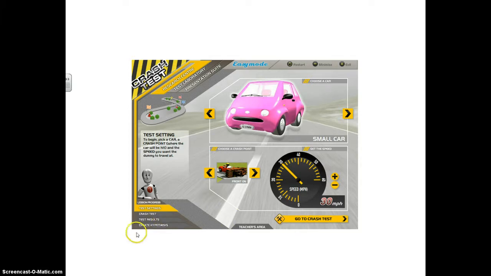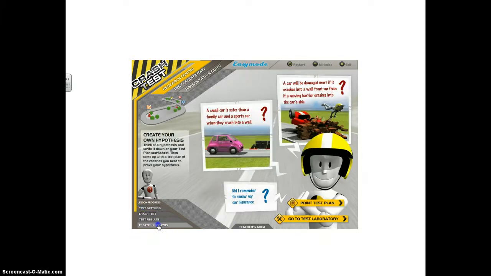You must create a hypothesis. Alright, so if you click on that, and there we go. What is a hypothesis? This is something that you would like to test. This is a question. For example, is a small car safer than a family car or a sports car when they crash into a wall? Okay, so that's one question, and you would like to experiment on that one.